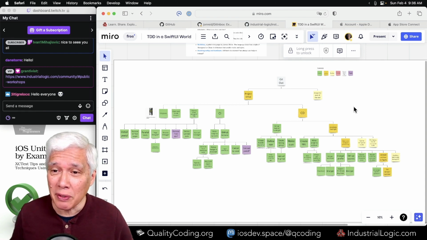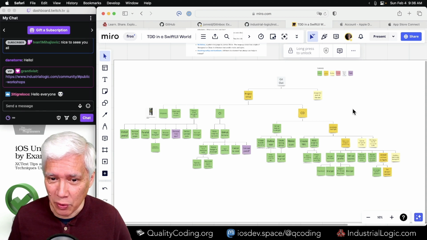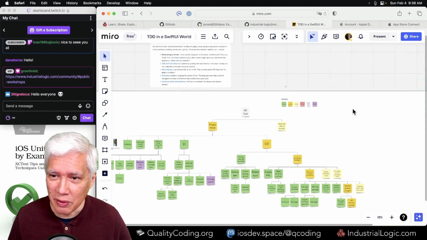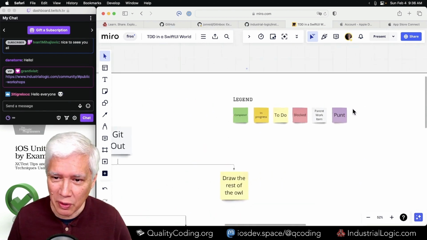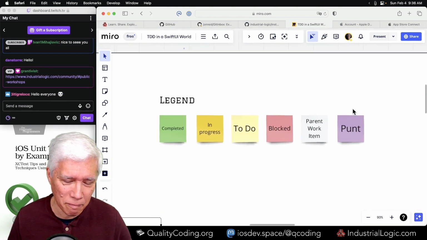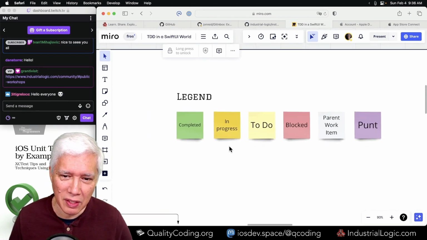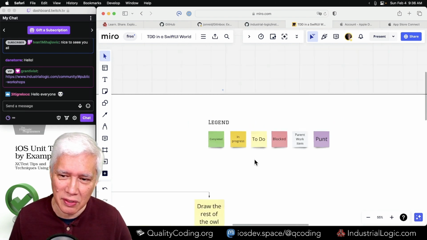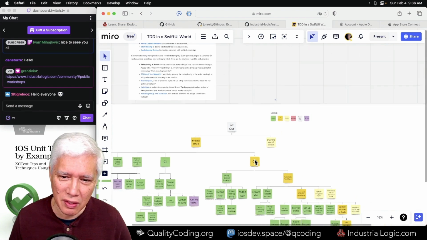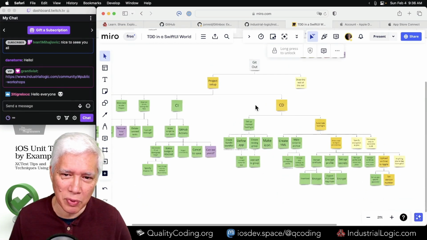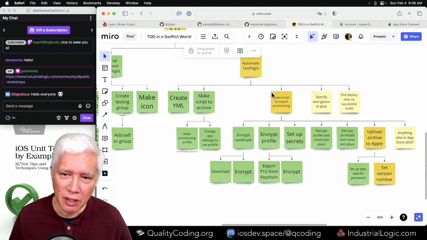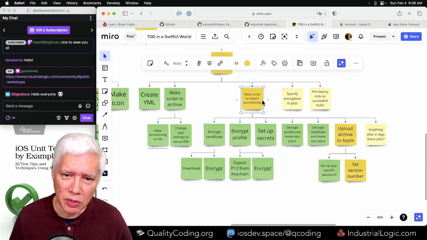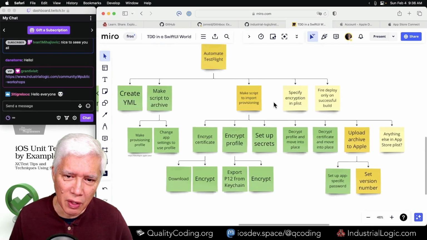But to the discovery tree, where in green you see completed. Here's the legend, for those of you who are new to discovery trees: we have completed, orange in progress, yellow to do, and a few other things. We are working on project setup, follow the orange. We're working on CD, we're working on automate TestFlight. Make script to import provisioning. We did that.